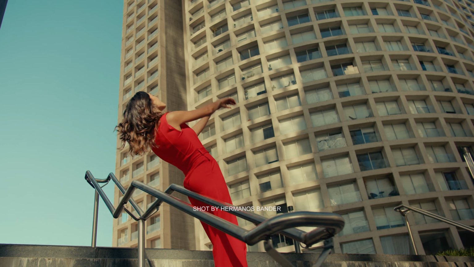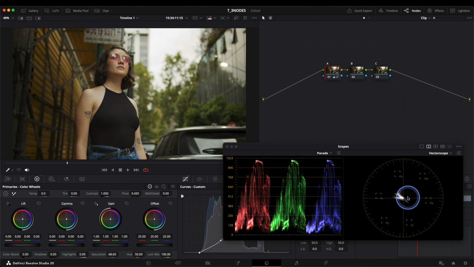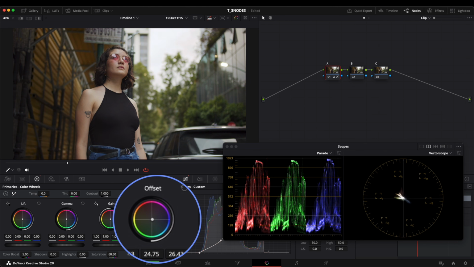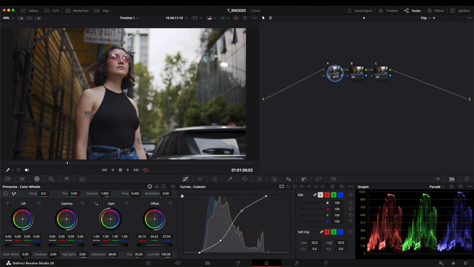Now let's balance things out. Look at the vector scope. You'll see a cluster of your signal there. One of the best tricks is using offset and moving the entire cluster toward the center. Now our image has a more natural balance. And the most important rule, skin tones first. If the skin tones look off here, it's going to be very hard to fix later. I'll tighten the shadows just a bit more with the curve.